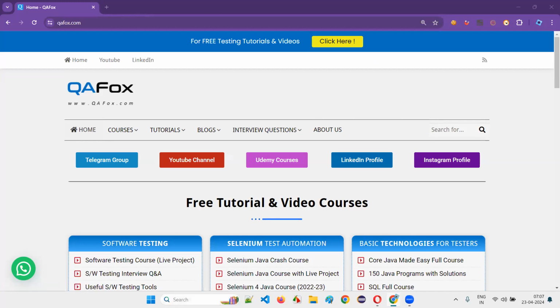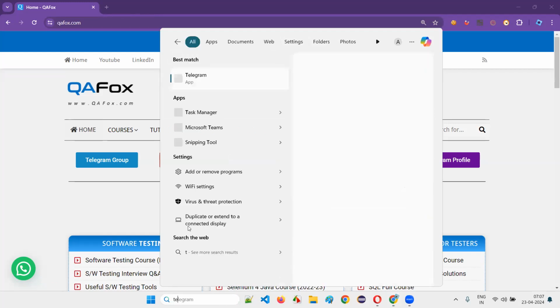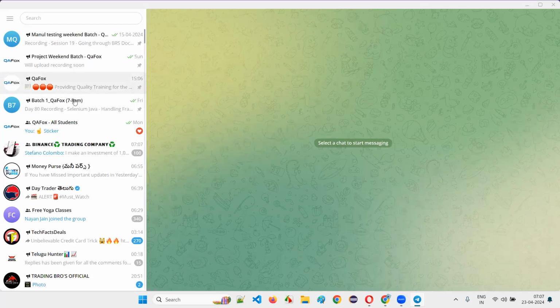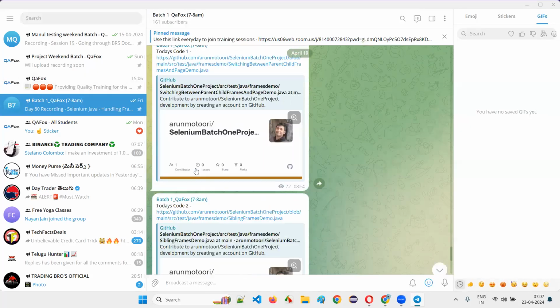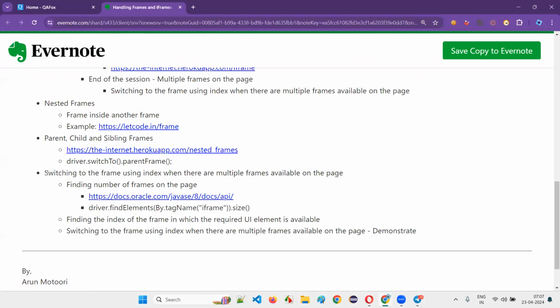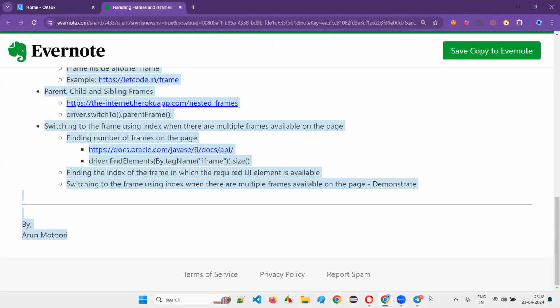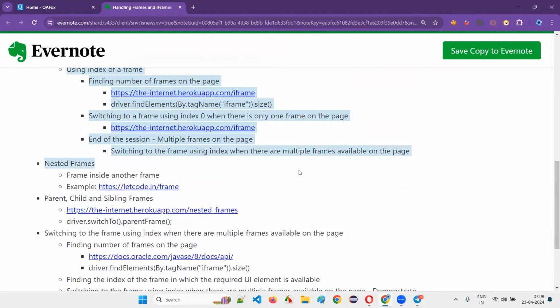So what I will do now is open the notes. These are the notes. Almost we completed everything, and this is the part that is left out: switching to the frame using index when there are multiple frames available on the page. Most probably we will not go with this approach, guys, because we will either use the ID, or the name, or a web element, or when there is only one frame available on the page, we may take the index as 0. This is the most probable case that we generally come across to make things easier.